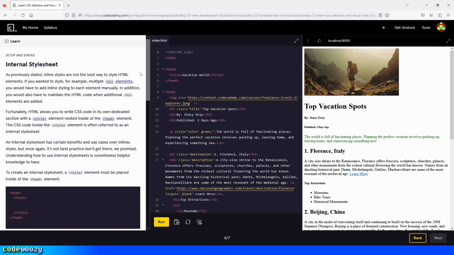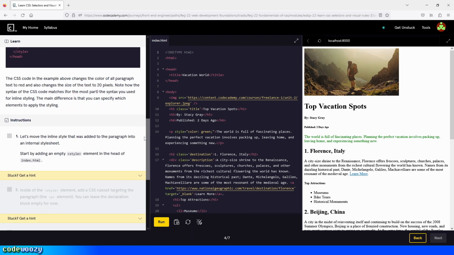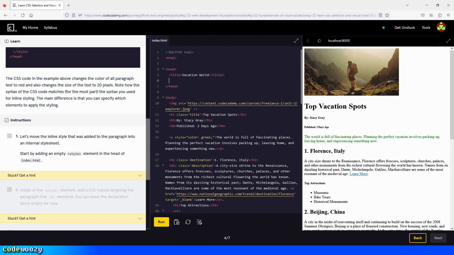Okay, let's see what's next. Let's move the inline style that was added to the paragraph into an internal style sheet. Start by adding an empty style element in the head of index.html. Okay, so we go right here and we create our style element. There you go, and we click on run. Perfect. Now, inside of the style element, add a CSS rule set targeting the paragraph. You can leave the declaration block empty for now.